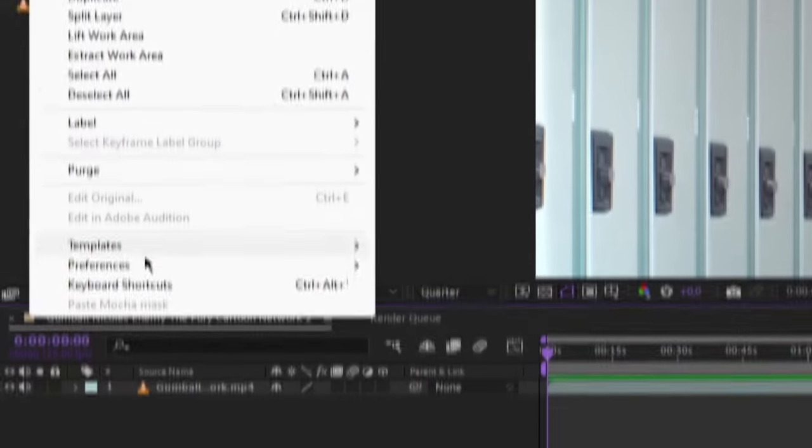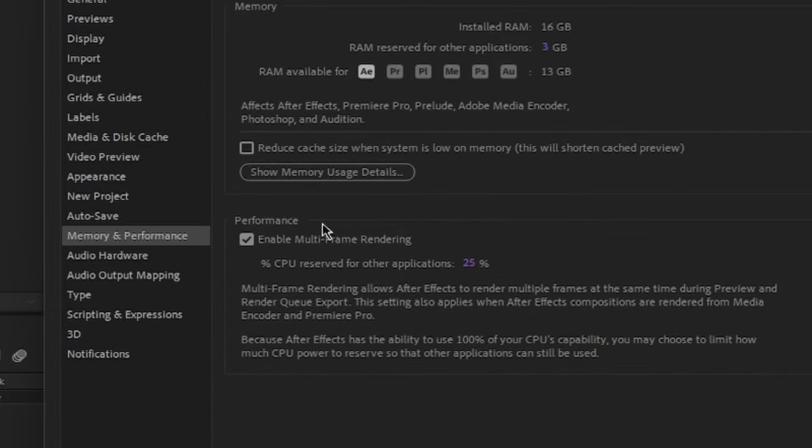Then you go to Edit, Preferences, and then Memory and Performance. And then under this Performance tab, there is Enable Multi-Frame Rendering. If you turn this off, it is likely that your render will complete. You should see if it works.